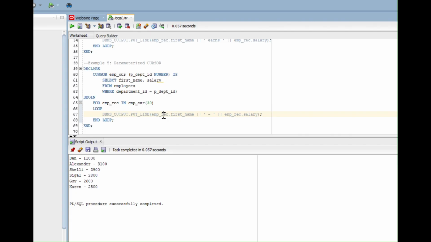So this is the quick idea behind cursors, implicit cursors and explicit cursors, with the examples.